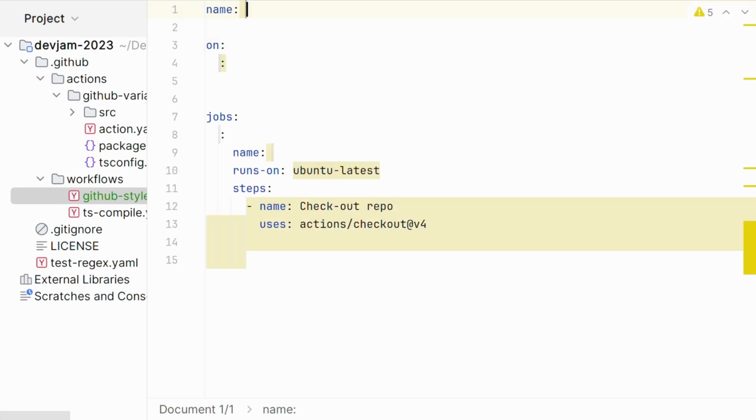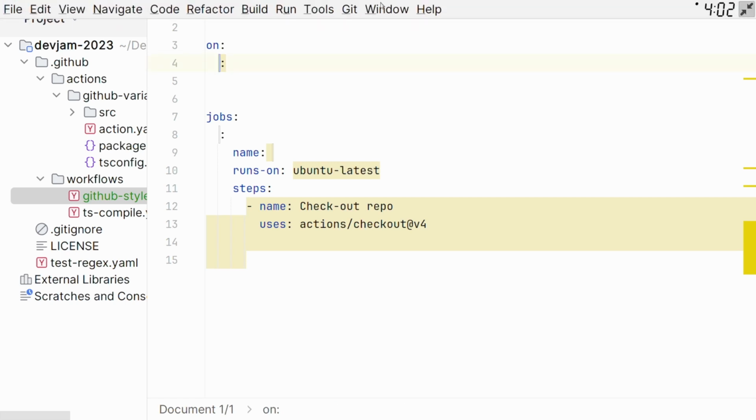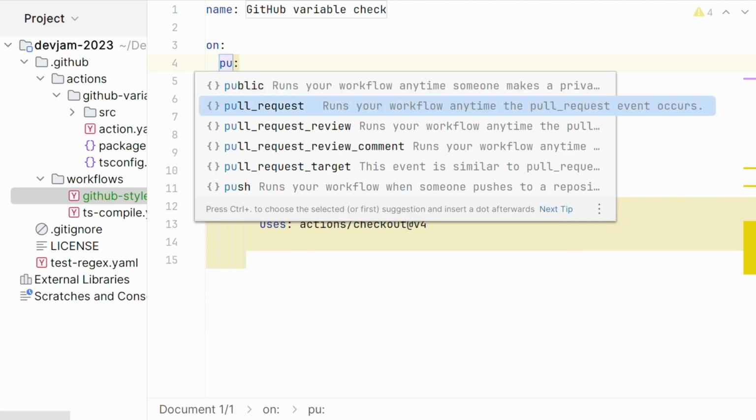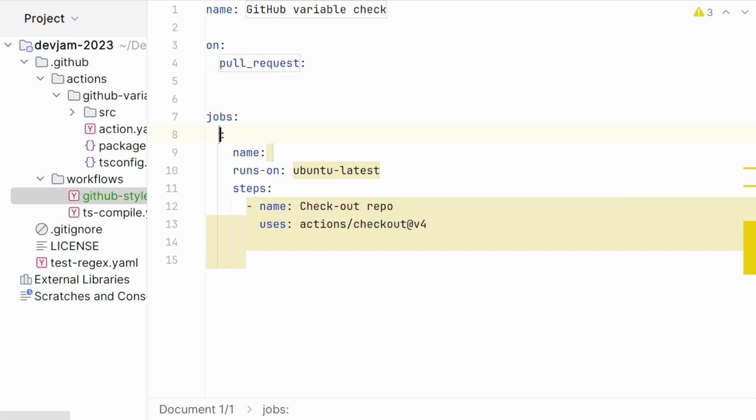So we can create this workflow. Let's call it GitHub variable check. Then we define a trigger, and a trigger, if you remember, we want to trigger it on every pull request. So there is a pull request trigger, and you can see from the suggestion list, there are plenty of options you can select.